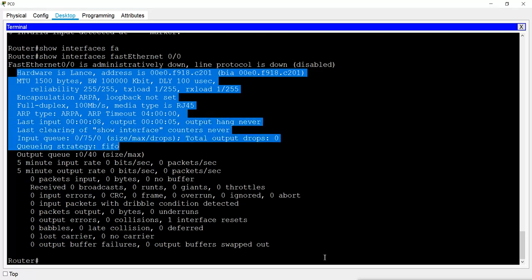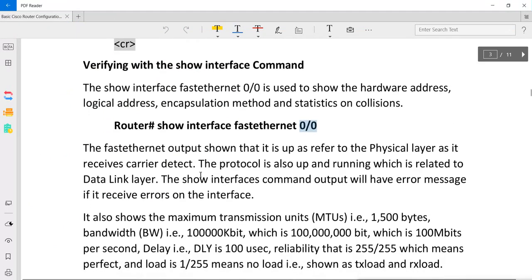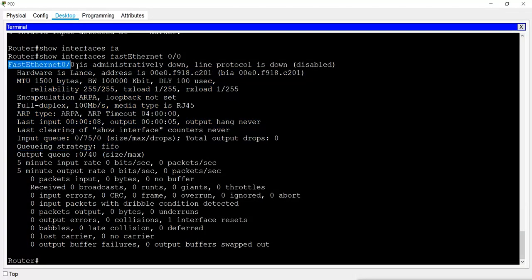Now what is that other information? So the fast Ethernet output shown, that is up, as referred to the physical layer as it is receiving the carrier detect. And the protocol is also up and running, which is related to the data link layer. So you see the two options there which say up and up. First it is saying fast Ethernet is administratively down. Now down means it is disabled by the administrator. By default all the ports of the router will be disabled. Now again it is saying line protocol is down and disabled.